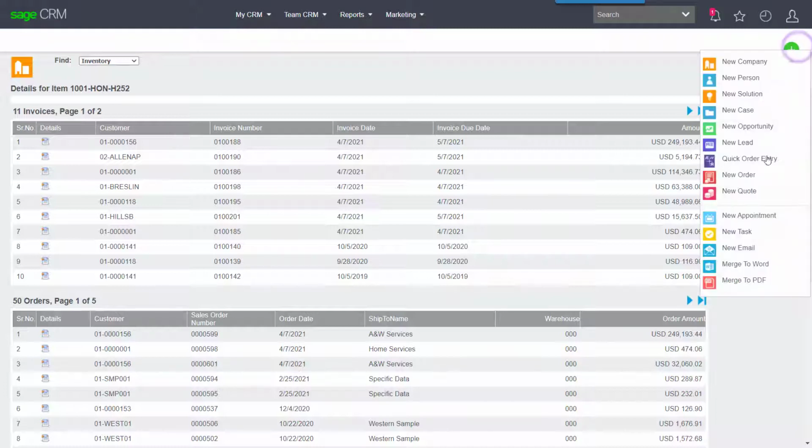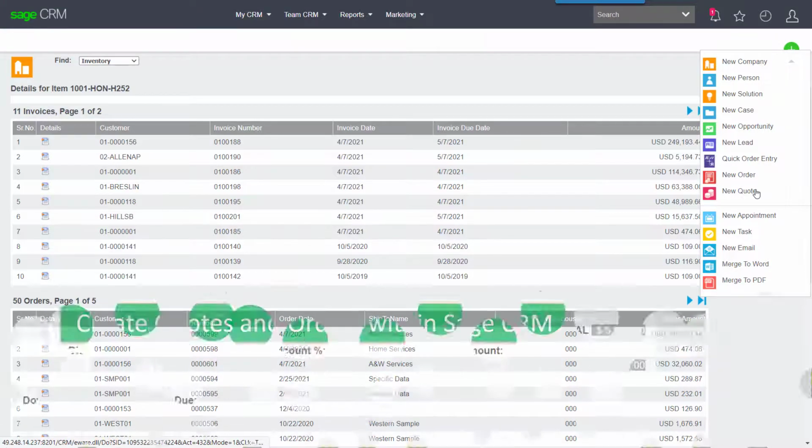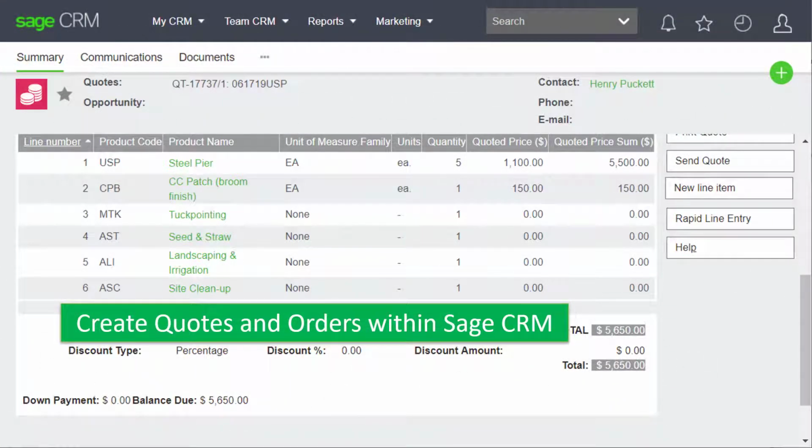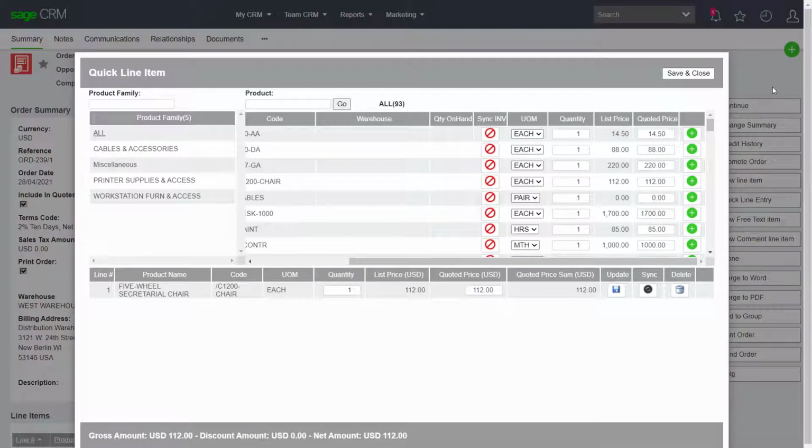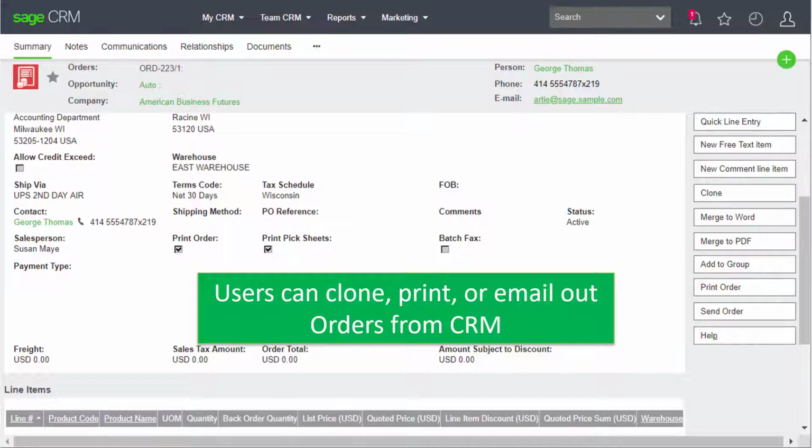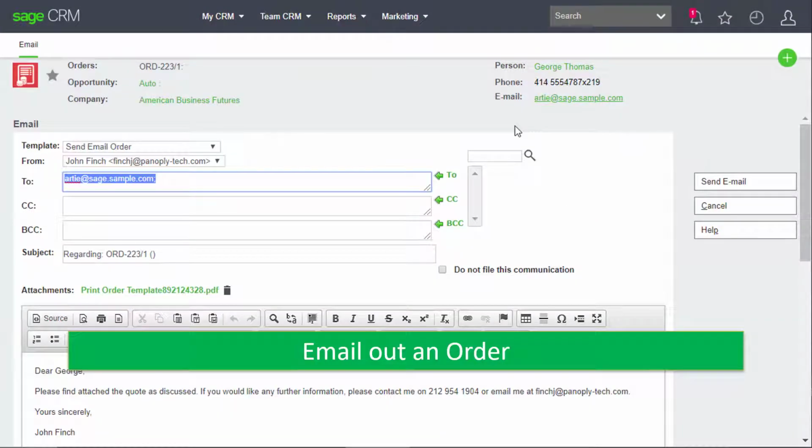All I have to do is press new quote or new order. It's a very powerful feature to be able to bring up your Sage CRM instance and create orders that flow into accounting. We have a quick line entry screen so you can quickly get your information in here. And of course, you can clone, do the regular stuff you can do within Sage CRM. It's pretty awesome. And you can email that out. So I can be a remote user. I can be walking down the street with my laptop. Doesn't matter. And off I go.